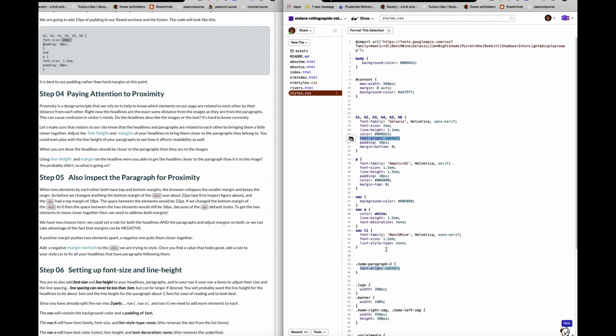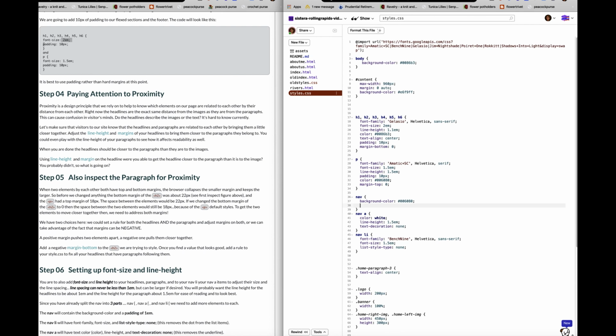The other thing would be in your navigation, we're going to make sure that our nav has a padding of 1 EM.